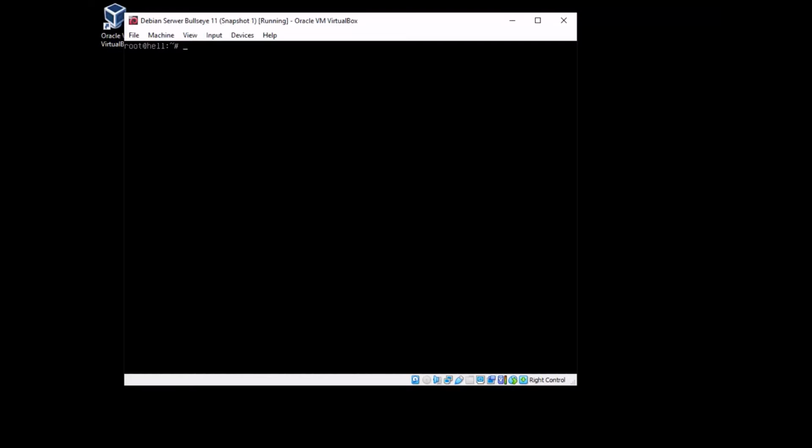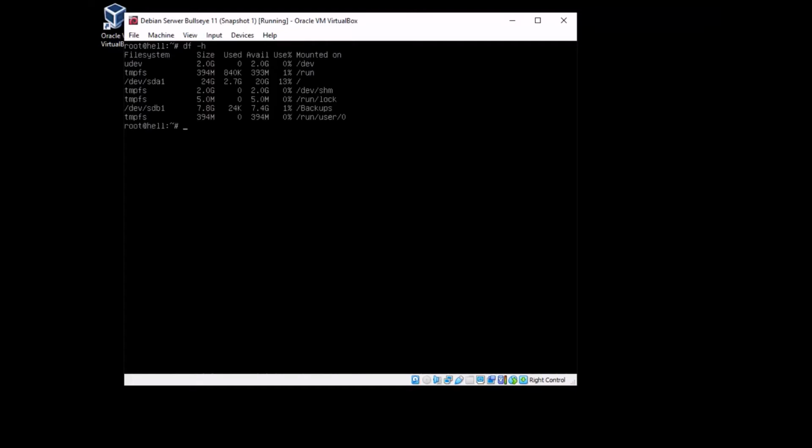So now let's check if we have everything mounted. And yeah, you can see that we have /dev/sdb1 mounted to our backups. And if we jump to backups and do ls, we have confirmation. Alright, so everything is mounted like it should.